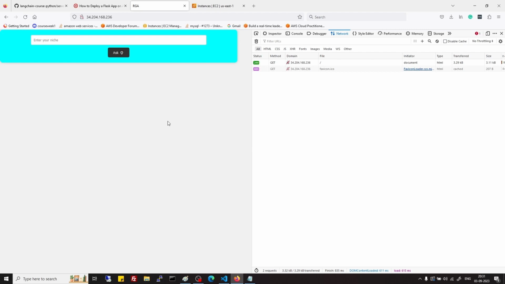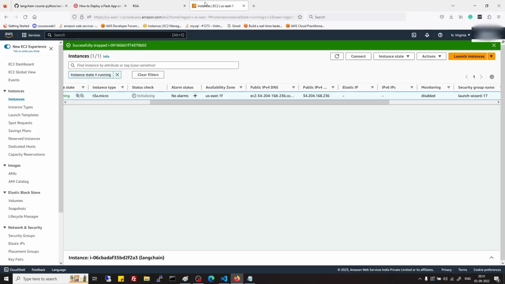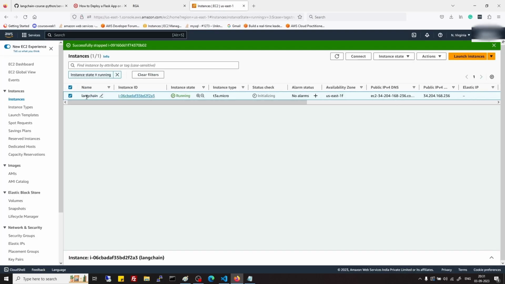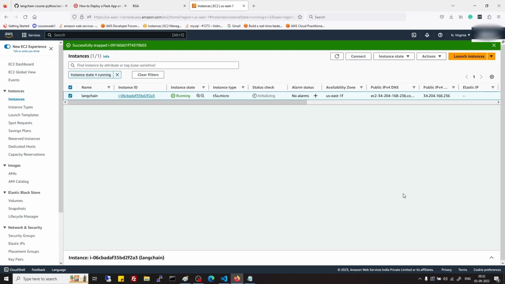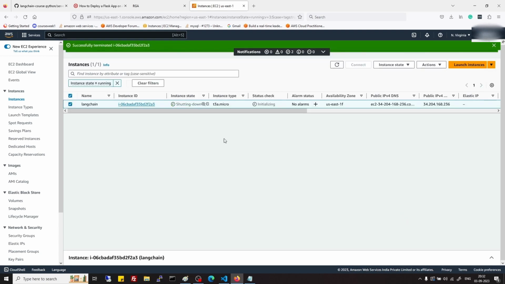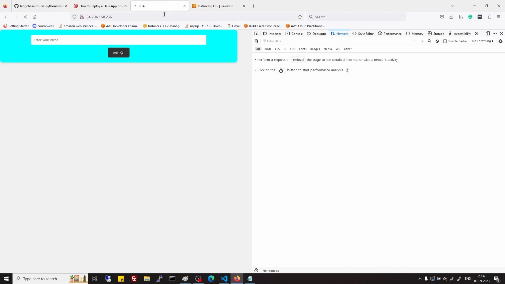And if you want to stop the instance, you can just go to your AWS account and select the instance. And just go to terminate instance and terminate it. So this will stop your server. Now it will stop working.